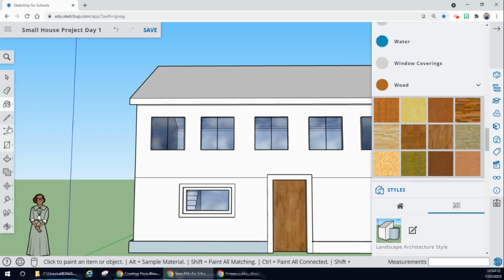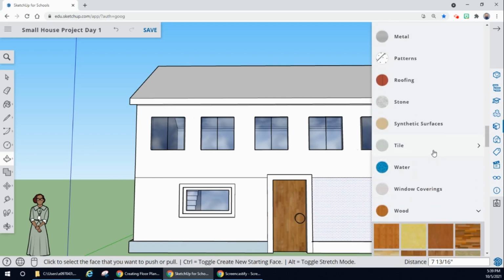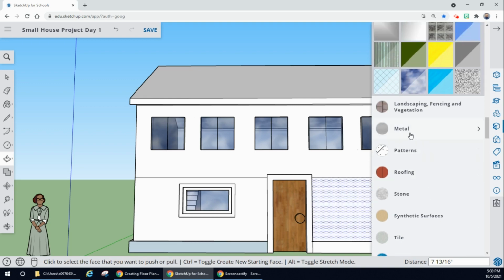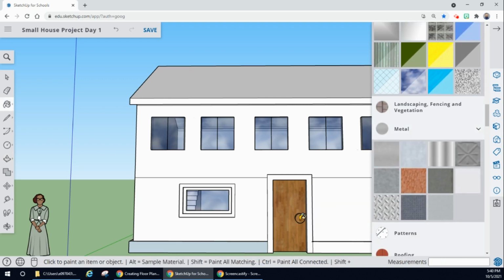And one thing I am going to draw on the door is, I'm going to come back over here to my rectangle tool. I'm going to hit the circle, and I'm going to draw a little doorknob. Okay, a little doorknob right here. And then I'm going to pull this doorknob out. And I'm going to color this doorknob a metal color. Okay, so let's go over here to metal, and I'm just going to color it metal.